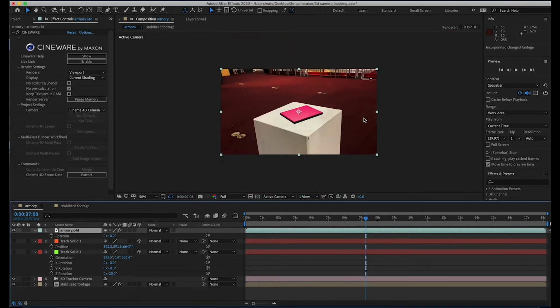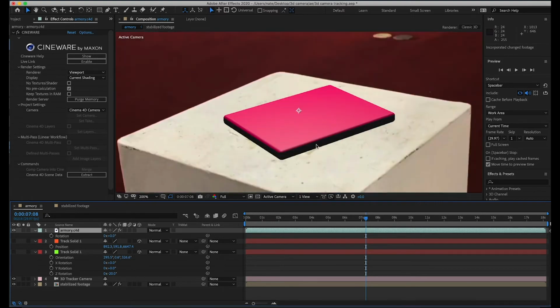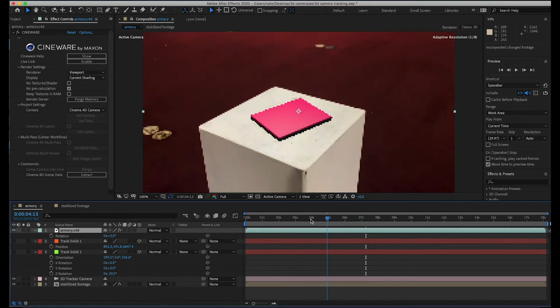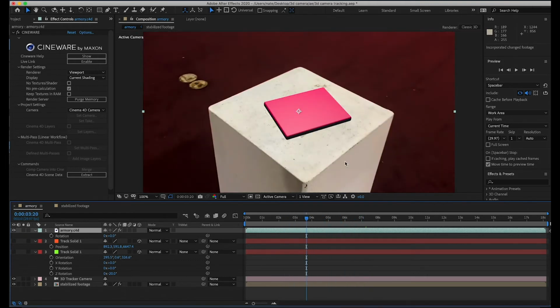Okay. Looks alright. These edges are way too dark, so we would need to continue to adjust our lighting.